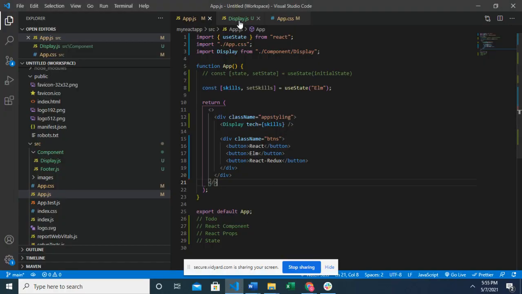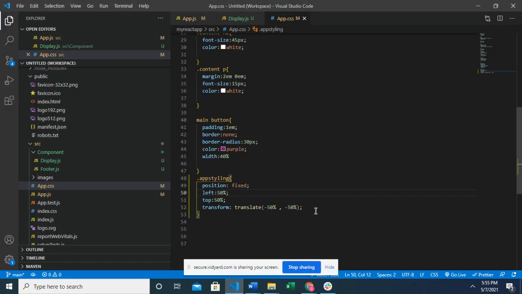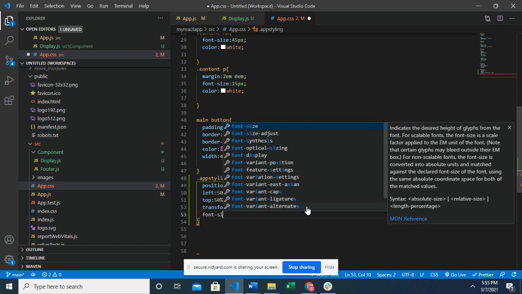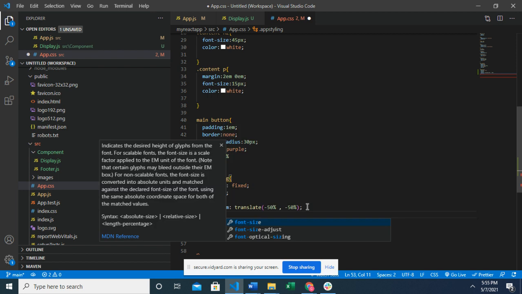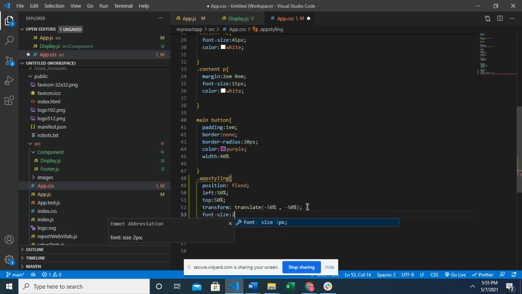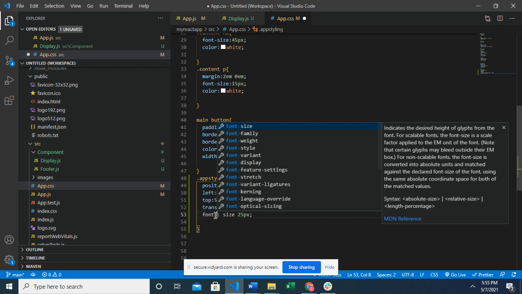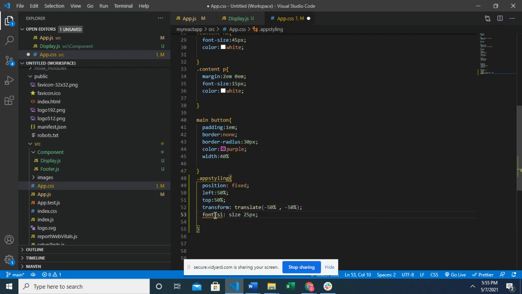So a little bit of styling to add some beauty to it. Let me make the font size of 25 pixels. I want the color, font size.